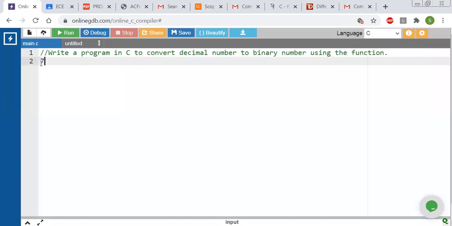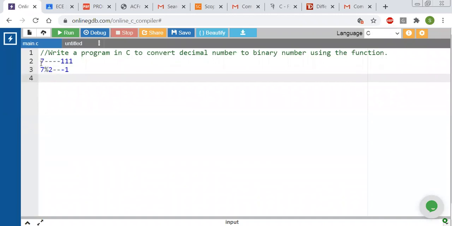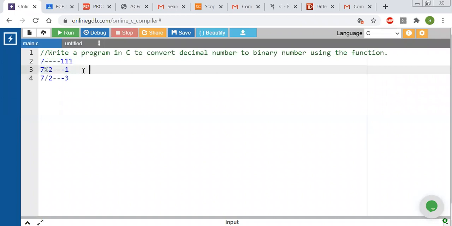Suppose you have the number 7. What is the binary equivalent of 7? It is 111. So the question is how to get 111. Initially we have 7, and we divide by 2. The remainder after performing 7 mod 2 is 1. Then our new value will be 7 by 2, which is 3. Now we take 3 as our new number.